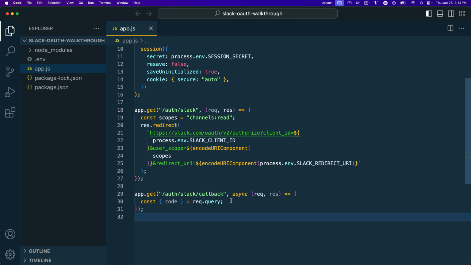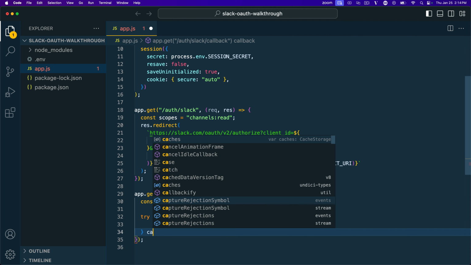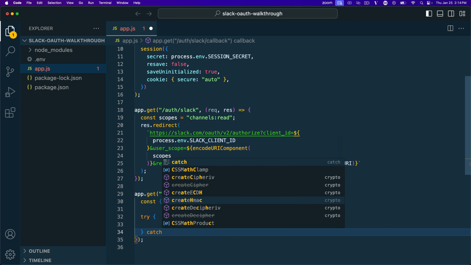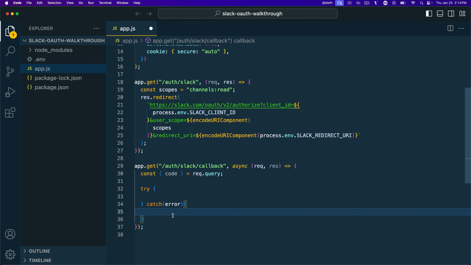Okay, so now that we have our code from Slack, let's use that code to get a token. So the first thing we're going to do is inside this second route handler, let's open a try catch block first. And so we'll say try catch, and then we'll catch this error response. And this is just to give ourselves some error handling because sometimes as we're doing these network requests, things can go wrong.